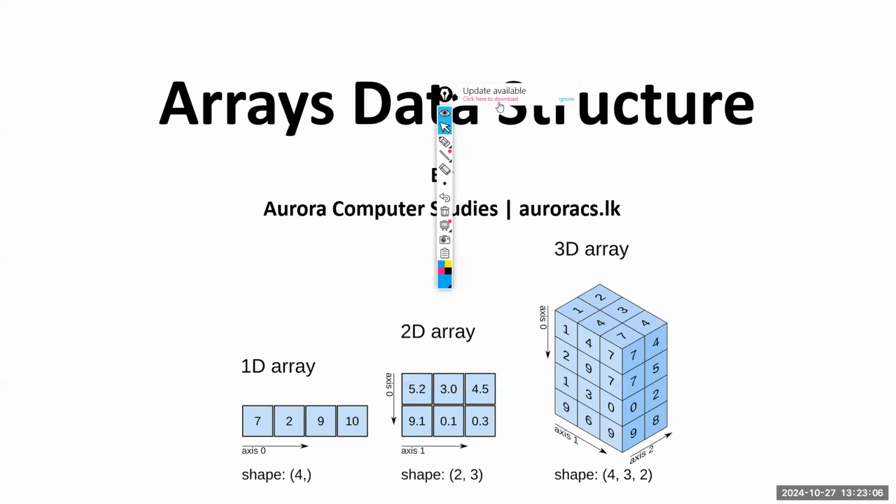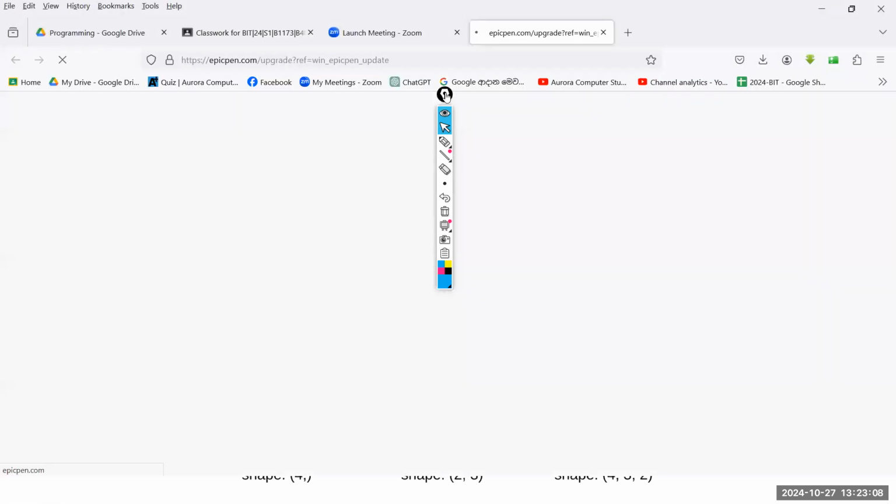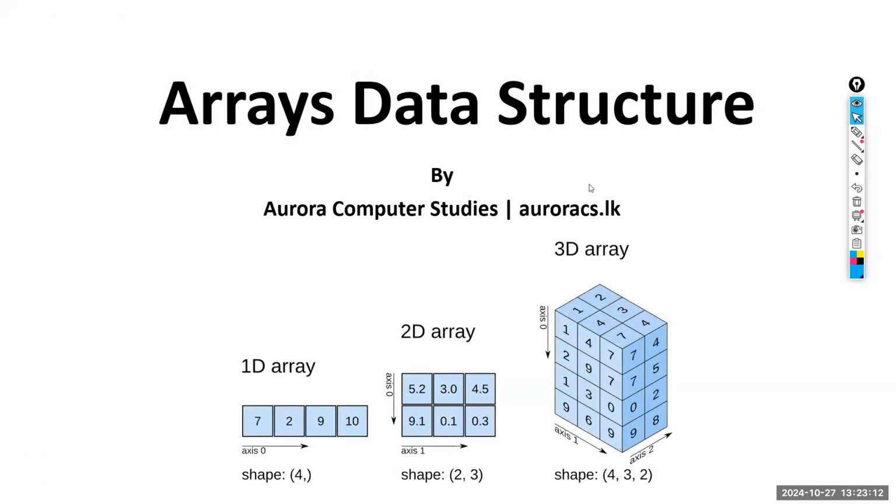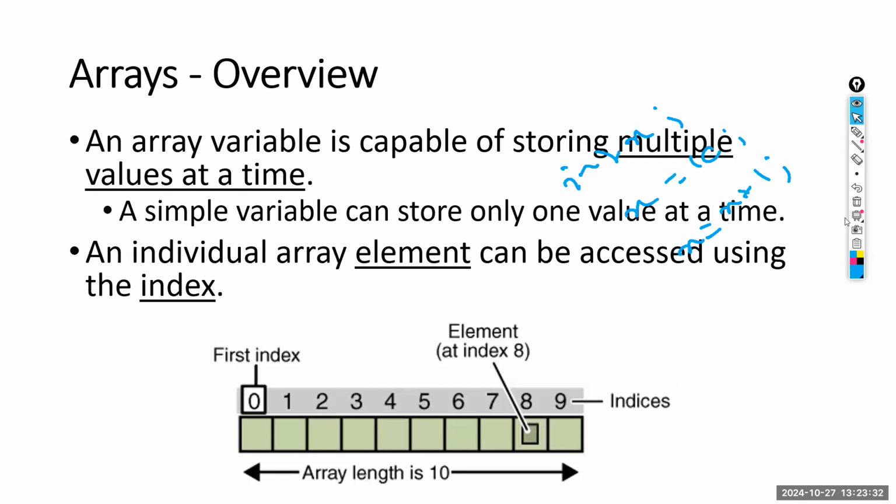An array is a type of variable. Usually in a variable you can keep only one value at a time. For example, when you say int x, you can keep only one value at a time. At a different time, maybe x equals x plus 1 or whatever. But arrays can be used to keep multiple values at a time.